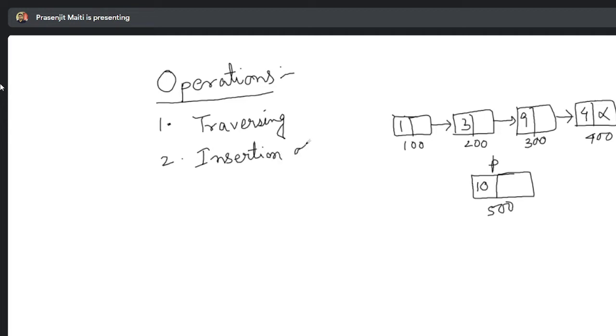Insertion of a new node in the linked list. Now, where can we insert this node? We can insert this node at the beginning, before the header. Header represents the address of the first node, so we can insert a node before the header. We can also insert a node at the end, meaning after the last node.